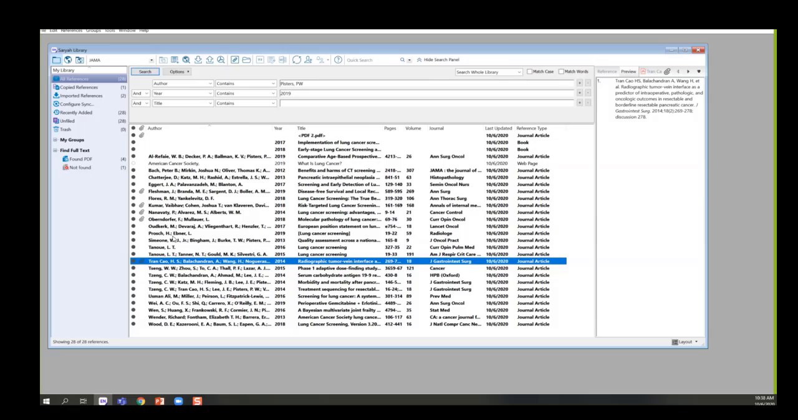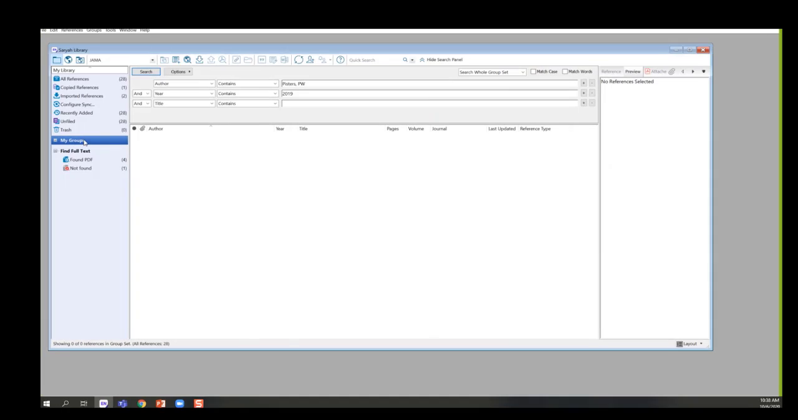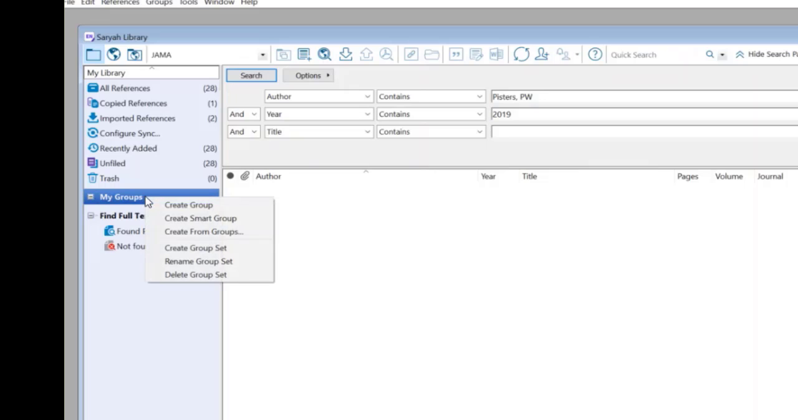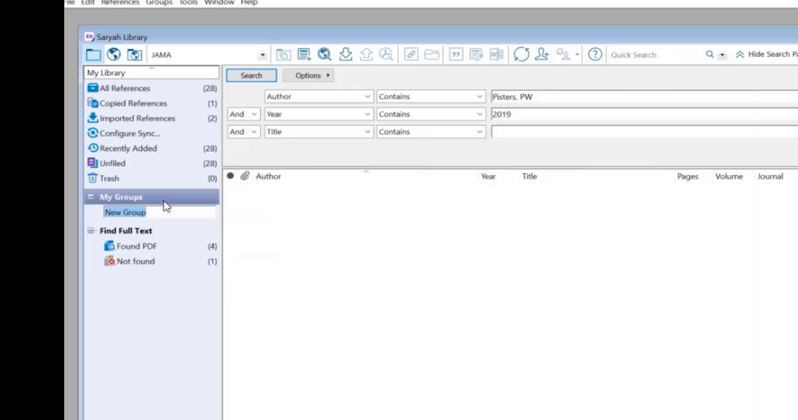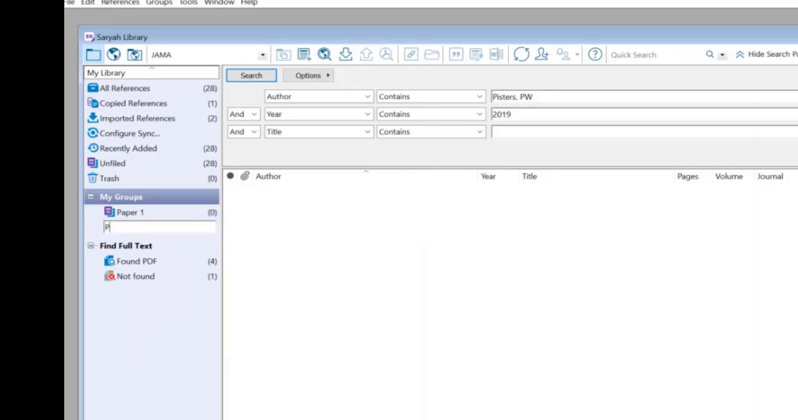You can see on the left-hand side where it says My Groups, I need more than one. So I'm going to select My Groups, right-click, and say Create Group. This first one I'm going to title just pretty basic, Paper 1, click Enter. I'm going to do that again, right-click, Create Group, Paper 2, Enter. What we have now is a group set.